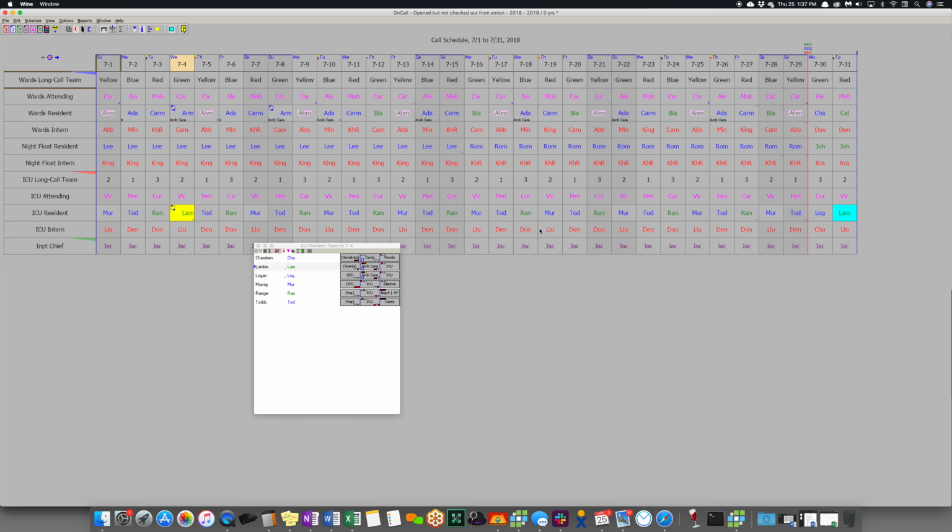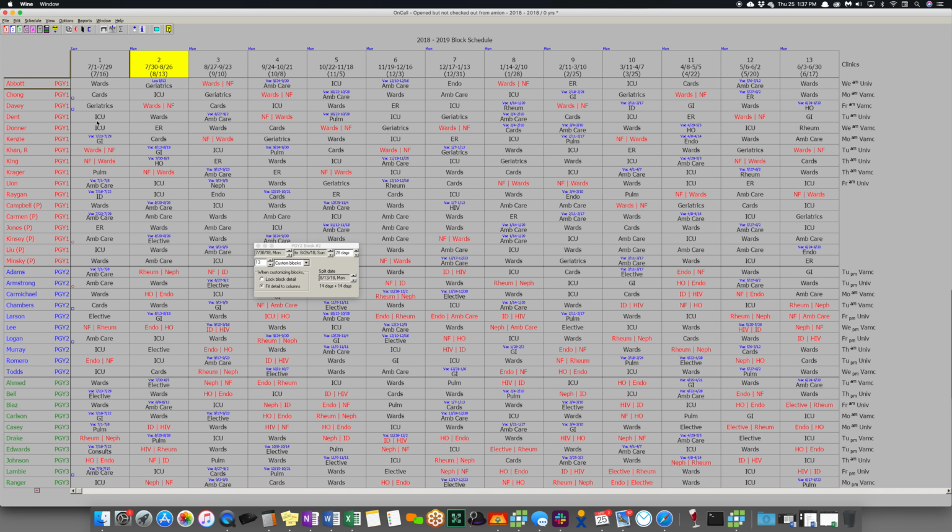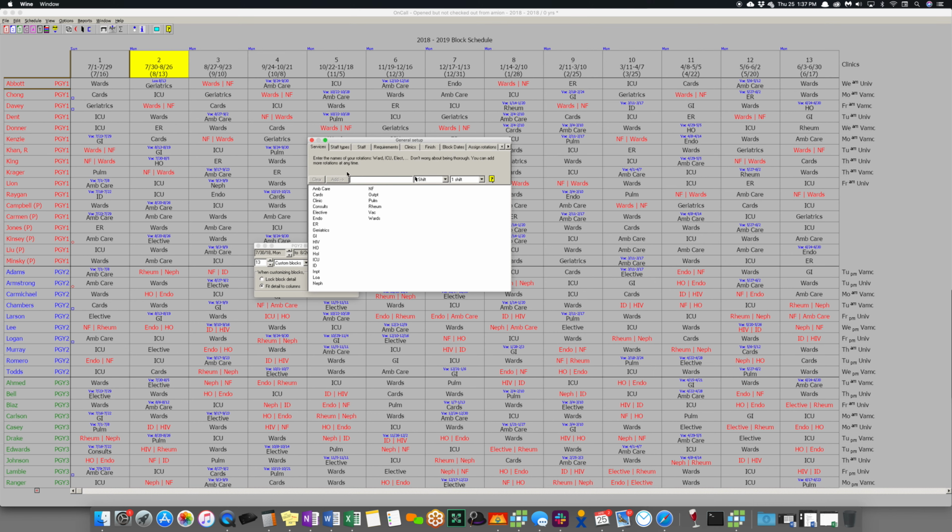Now, here are some other scenarios that you could possibly do for a setup. Let's go back to the block schedule. You may have that your Jeopardy resident or intern covers any call or shift assignment that needs covering, not particular ones. And so let's add in something generic like Jeopardy. So I'm going to go to my general setup window and type in a Jeopardy service, tie it to my call because that's where I want it to show up.